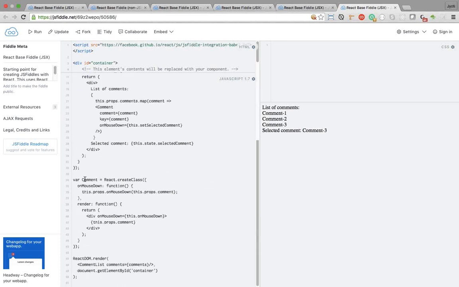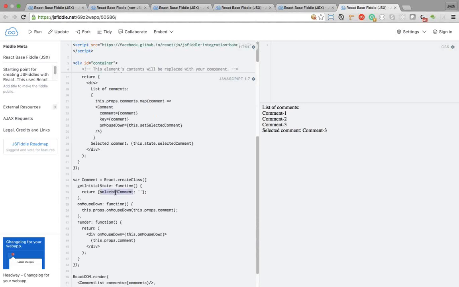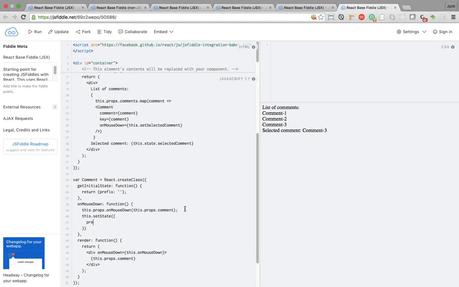Suppose I declare that this component has a state, which is let's say prefix. So if this component is clicked, I'm updating the state. Prefix is clicked, and I'm appending this prefix to the actual comment. And I'll run it. So if I click it, oh, it's prefixed by clicked.